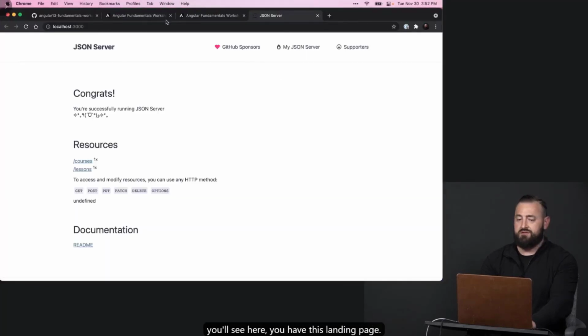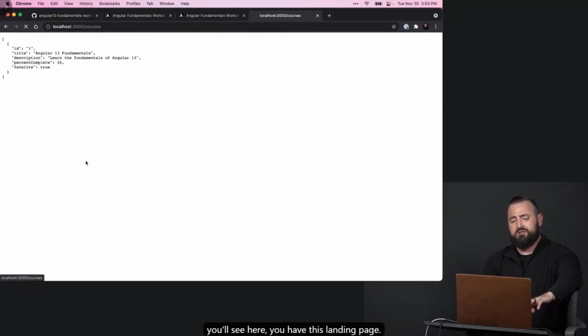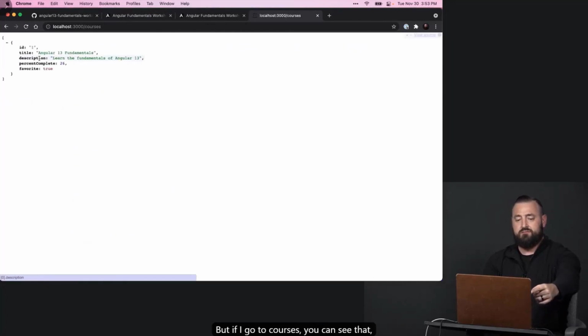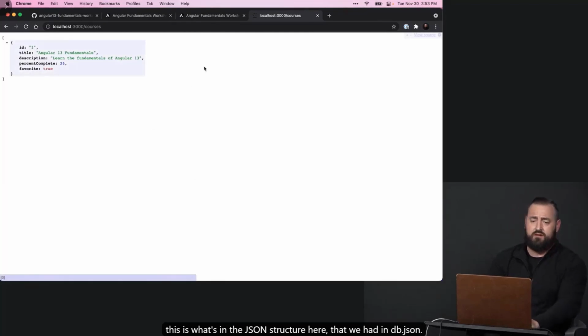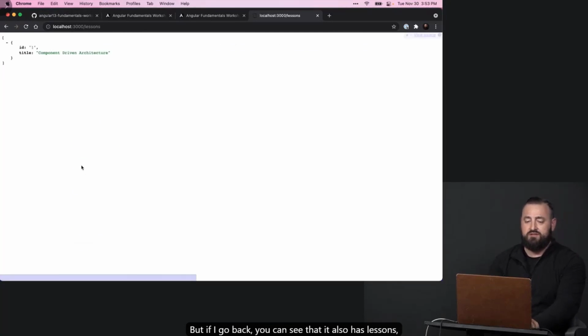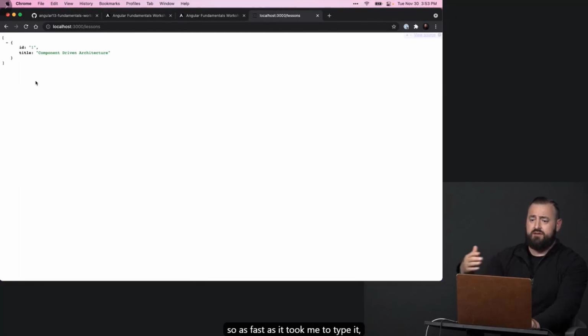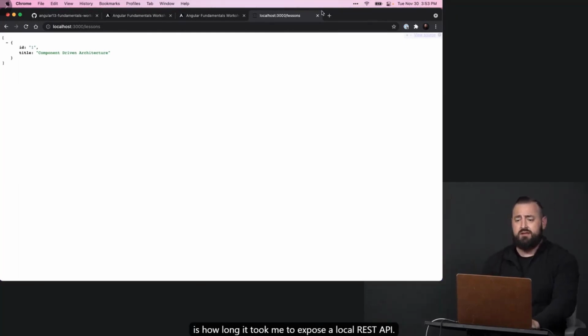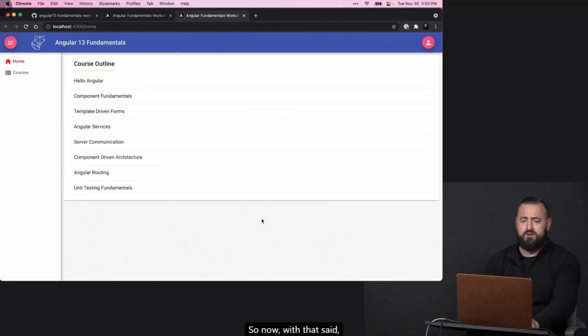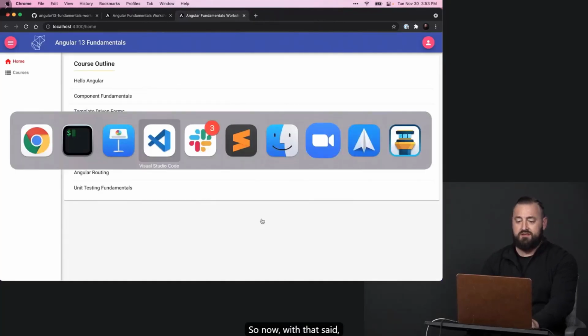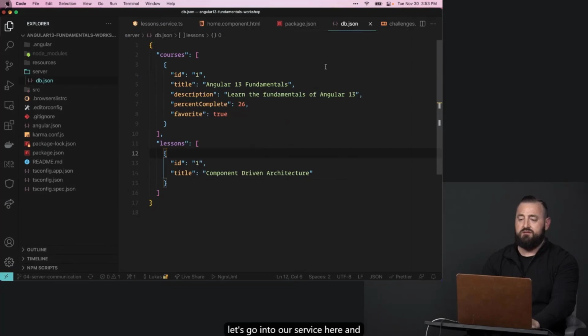So I'm going to go to localhost 3000, and you'll see here, you have this landing page, but if I go to courses, you can see that this is what's in the JSON structure that we had in db.json. But if I go back, you can see that it also has lessons. So as fast as it took me to type it is how long it took me to expose a local REST API.